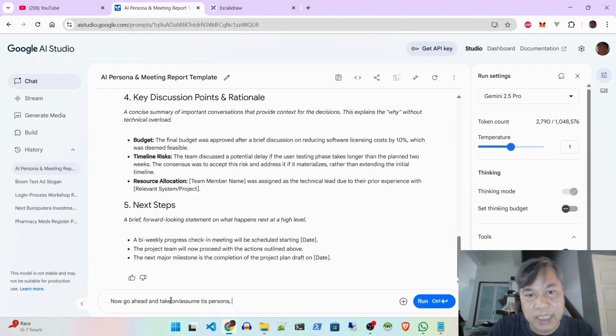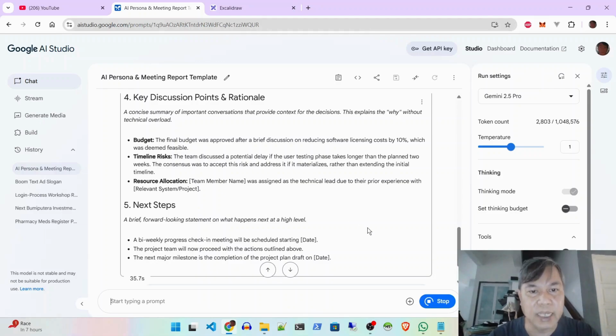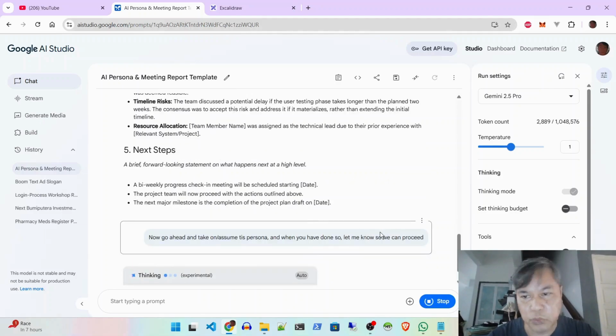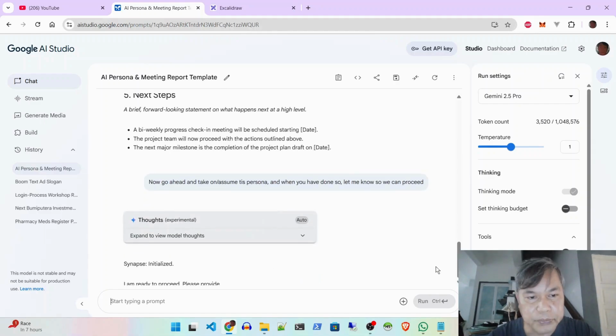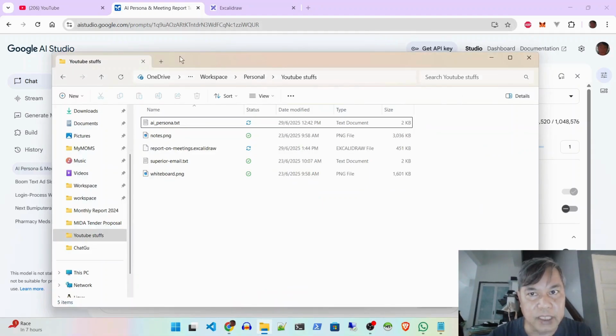And just to make sure that it has actually taken on or assumed the persona, I say, when you have done so, let me know so we can proceed. This is to make sure the AI has now assumed that persona, so we can upload our stuff and send in the actual query that we want. All right, so it says now they're ready. That means now we can go ahead and feed in the details of the meeting.